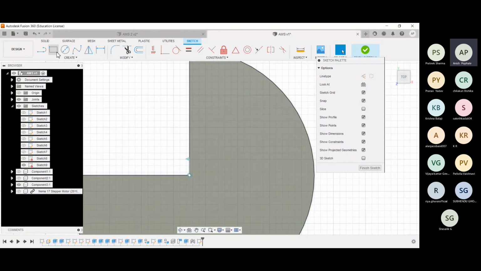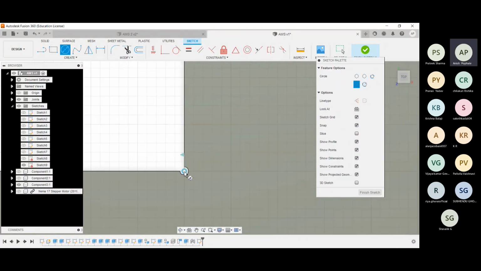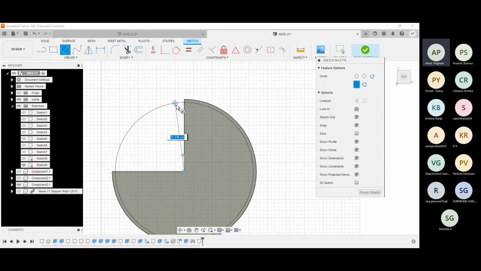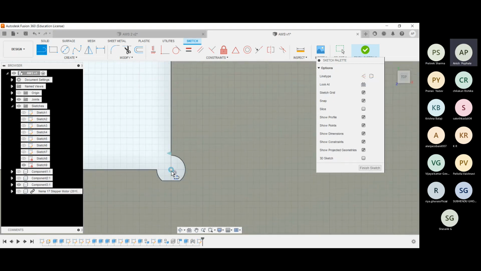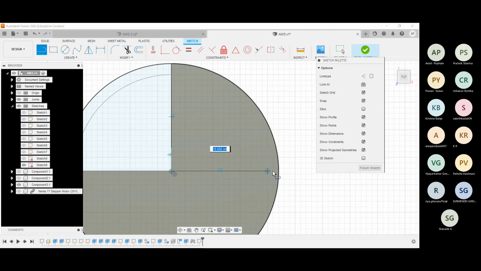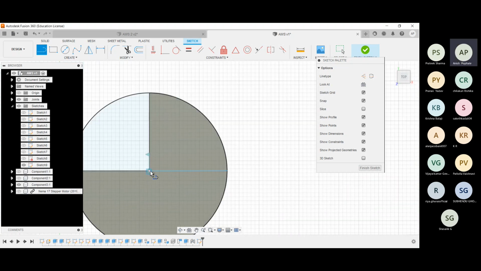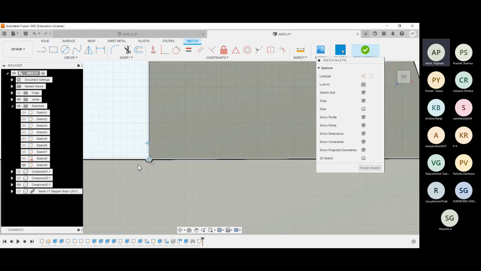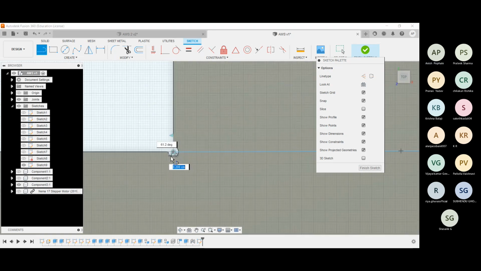Now, here also I can automatically detect the center of the circle. I will first create this circle and then select the center of the circle. Draw one straight line. Make sure I'm selecting the center of the circle while starting with one.